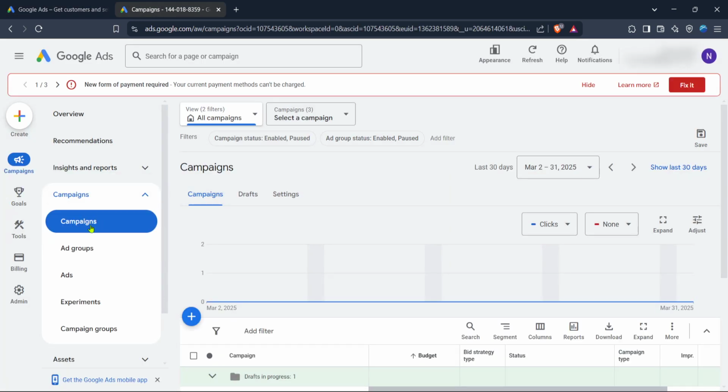Now take a moment to locate the specific campaign where you wish to change the conversion goals. Often it helps to have your campaign name handy or jot down key metrics to ensure you're working on the correct one. Once you've identified the campaign you want to update, click on the campaign name to open its settings.